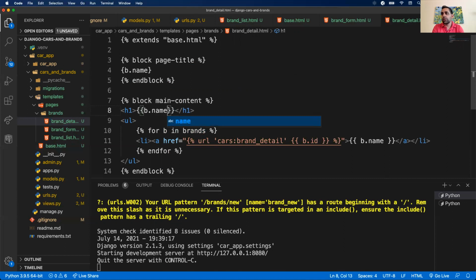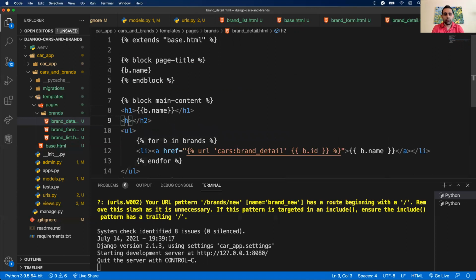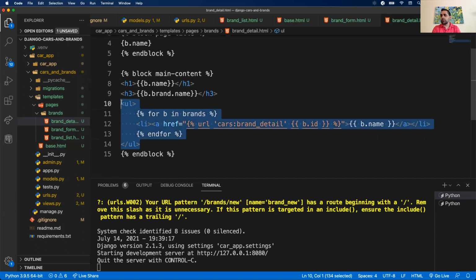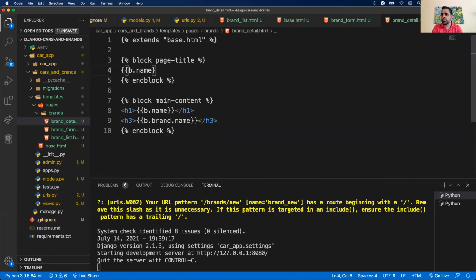Brand.name as the header. Probably let's show the model underneath it. So we'll do b.brand.name. Okay, so we have that. We don't need a list. Let's go with that. Double quote curly braces up here. Space things out. All right, so this is our detail page. It's going to show brand, the model name, and then the broad brand name. So let's put that in there.